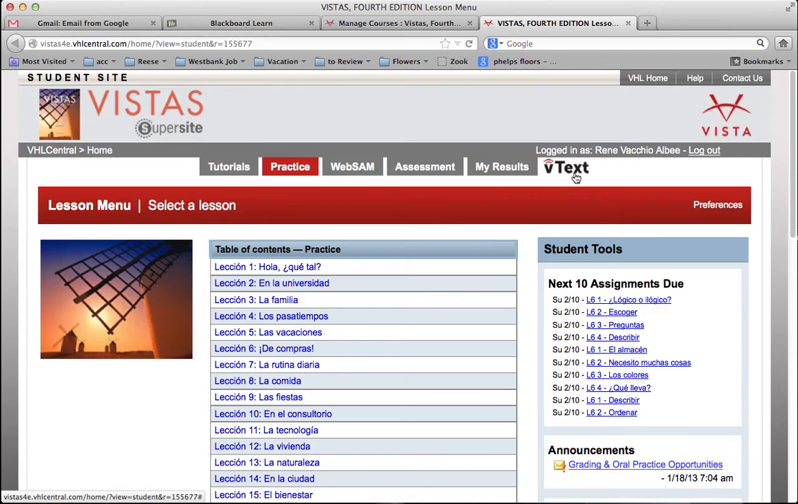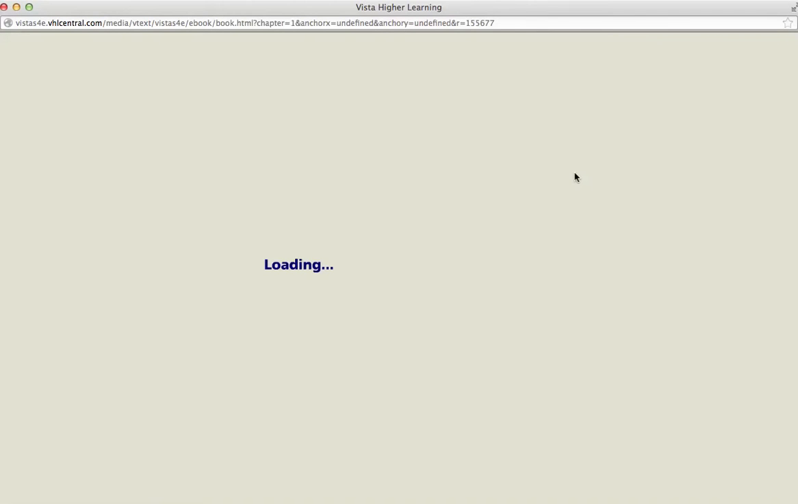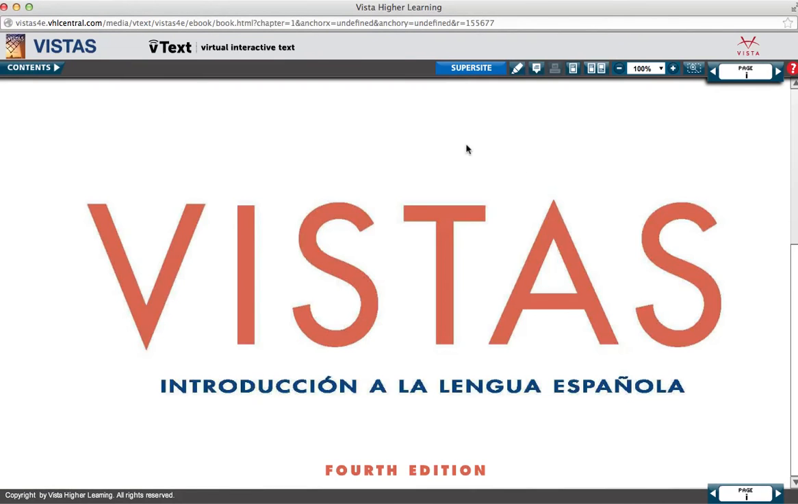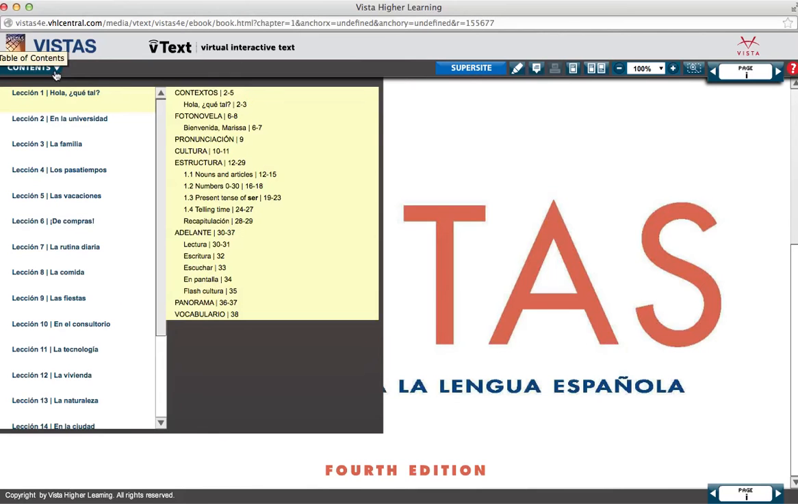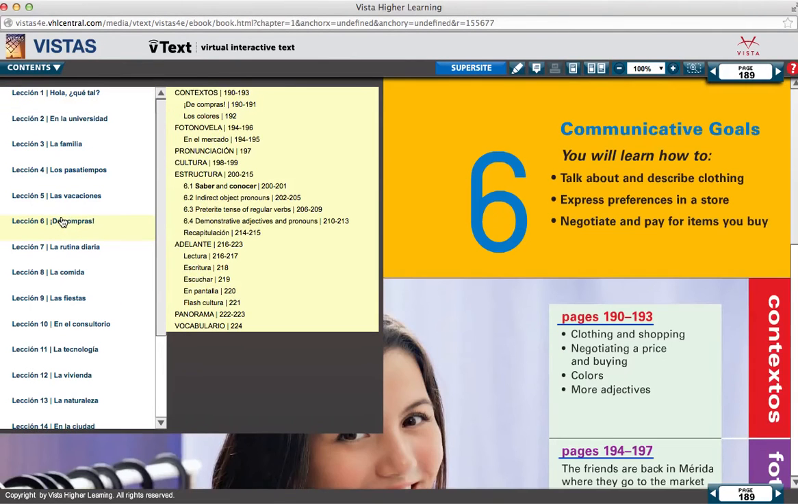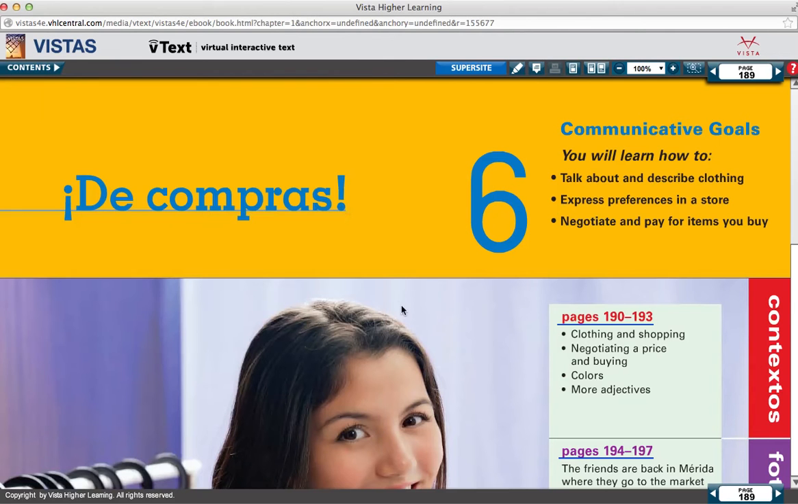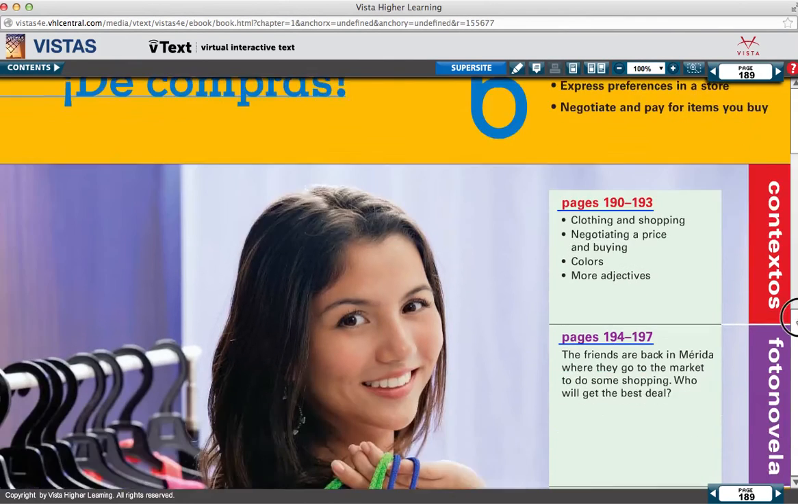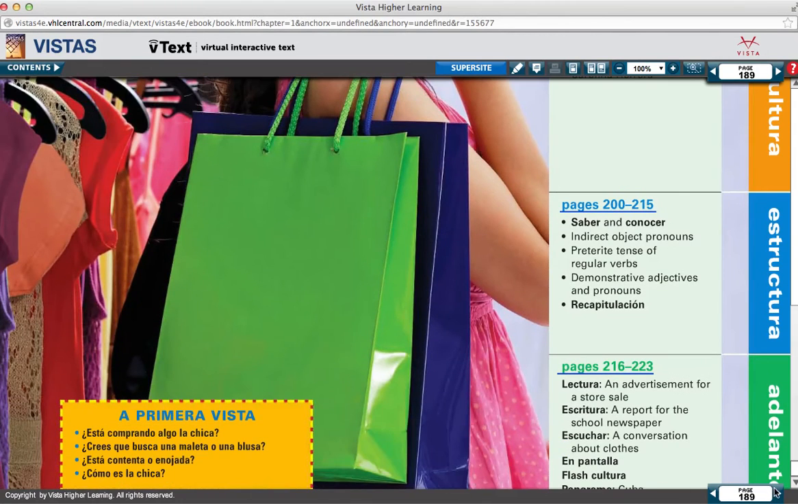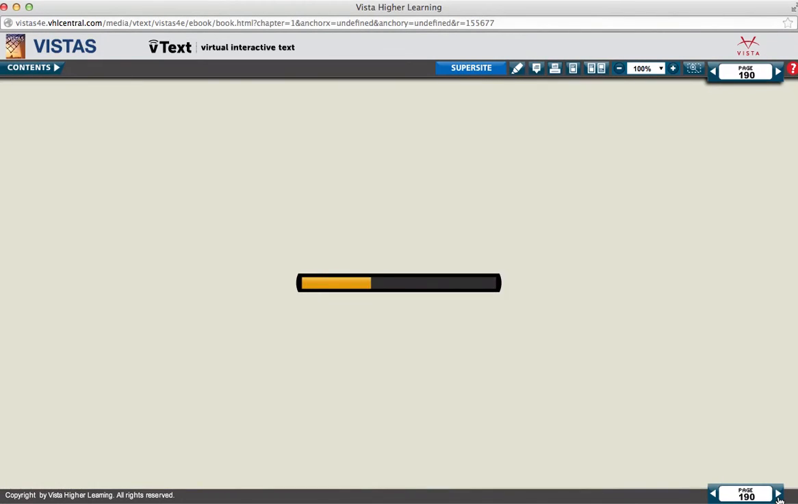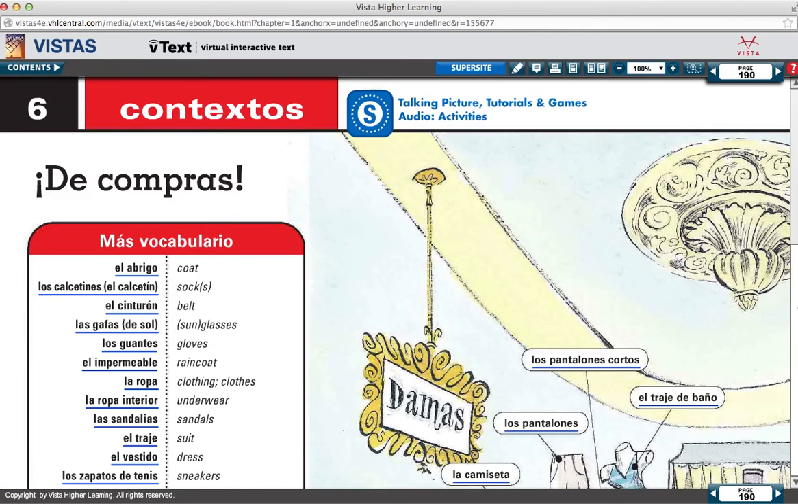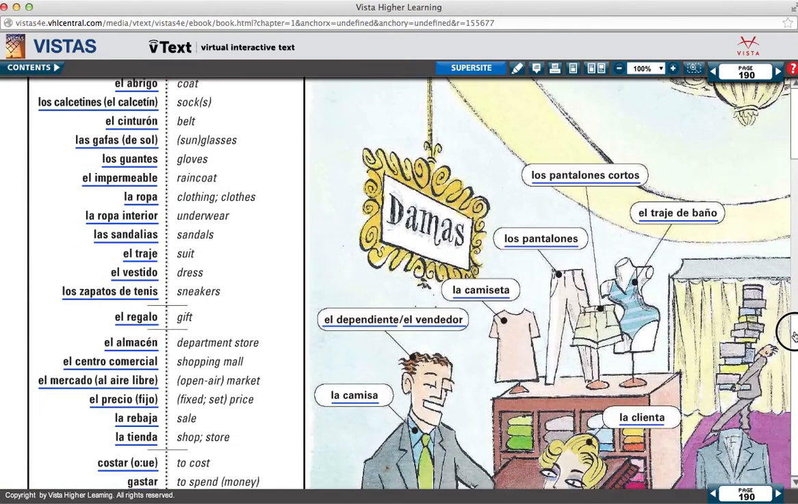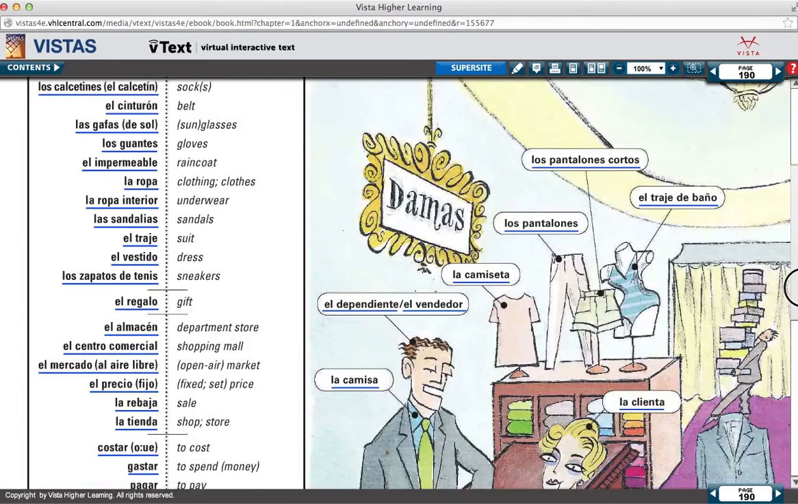So the first thing that I want to do is go through to the V-text, and I'm going to go to Contents and go to Chapter 6. I'm going to flow through this chapter, page by page, reading the material, writing down questions that I have. Personally, I very much prefer a textbook, but there are some nice things about this.